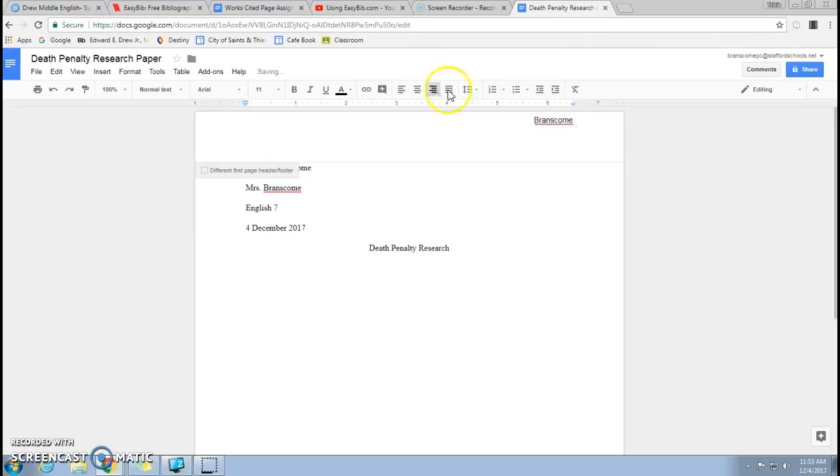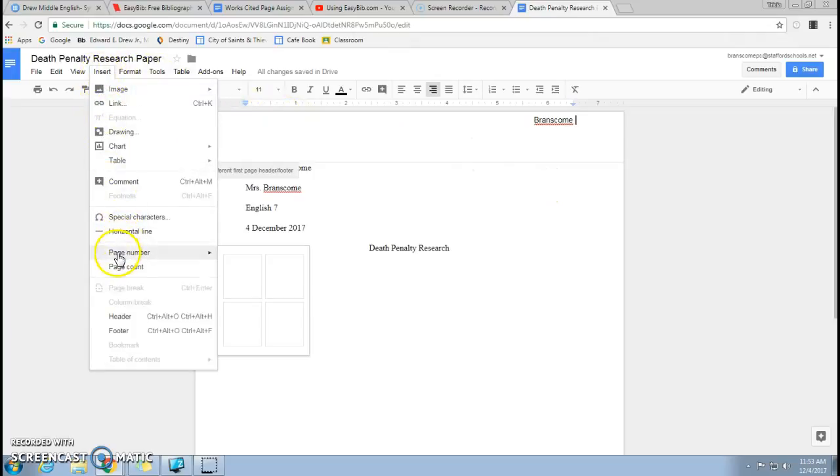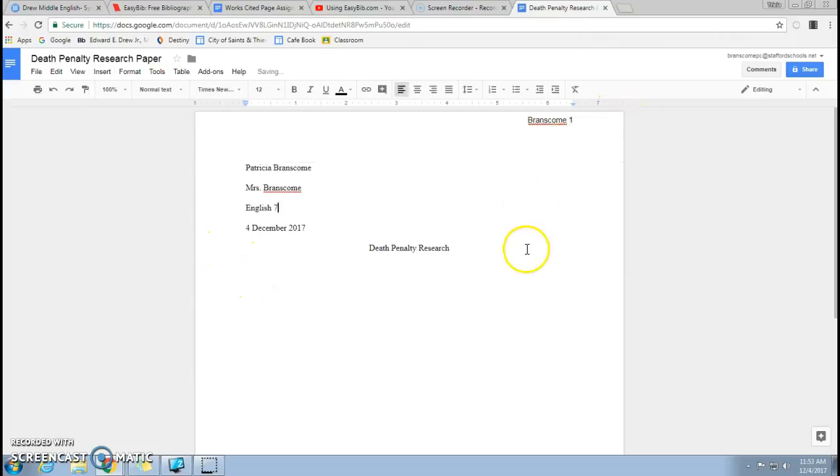Okay, and you press space. Now you're not just going to type in one, you're going to insert page number. And you're going to choose the very first one. And there it is. Okay.